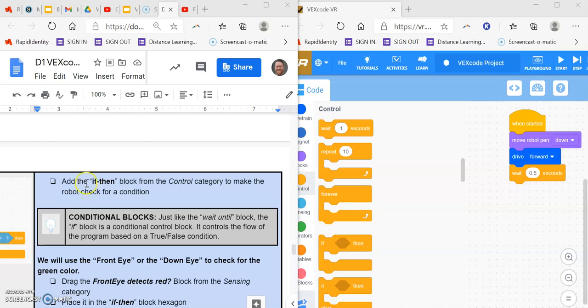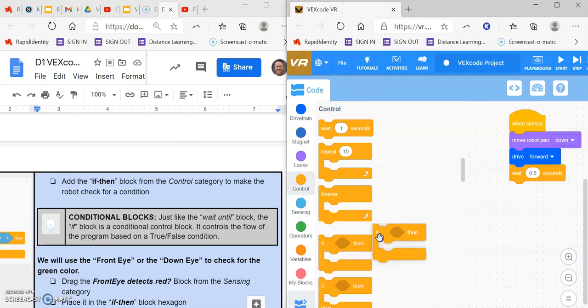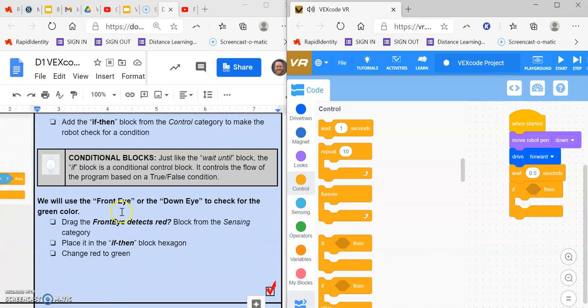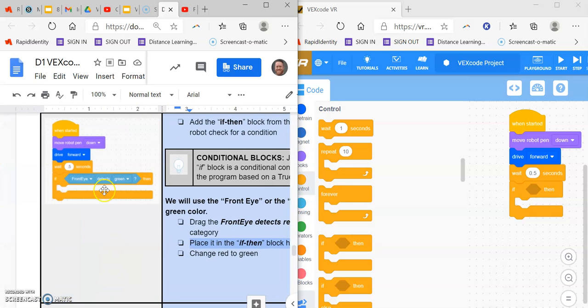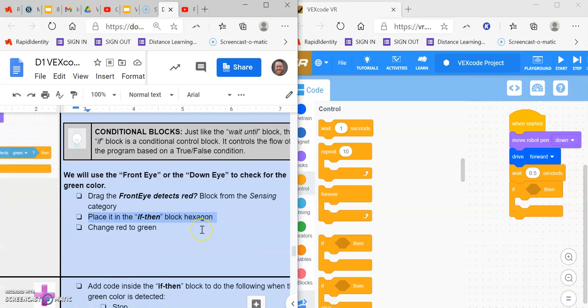So you're going to add an if-then block from the control category. So you see here in the control, the orange, we have an if-then block. I'm just going to drag the if-then block over there. We're going to use the front eye or the down eye to check for the green color. So you're going to drag the front eye detects red block from the sensing category, place it in the if-then block hexagon, right in this empty hexagon here, and change red to green. There is a picture in your design notebook of how that should look. Once you have that done, continue on.